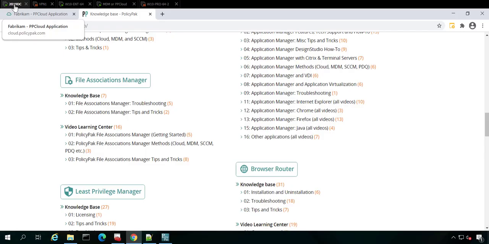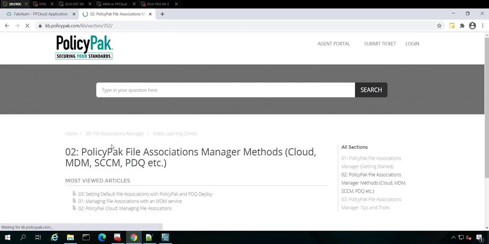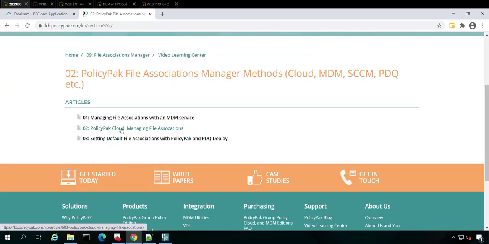Make sure it works the way you want, and then you'll see under File Associations Manager methods, we have another video that says, hey, once you get the gist of how it works, you can then do what you need to do using PolicyPak Cloud. Okay, we have videos like that for just about everything.